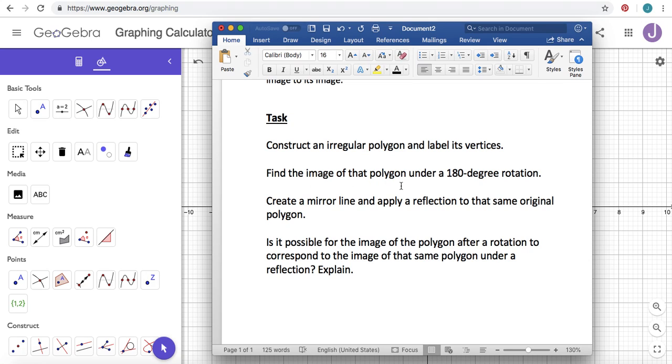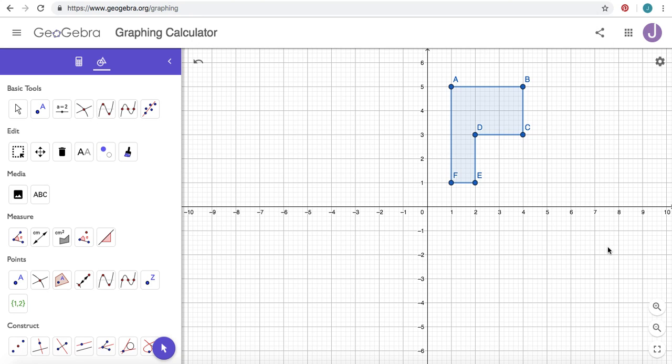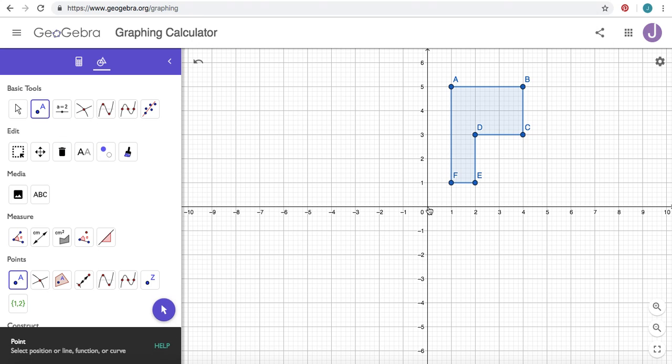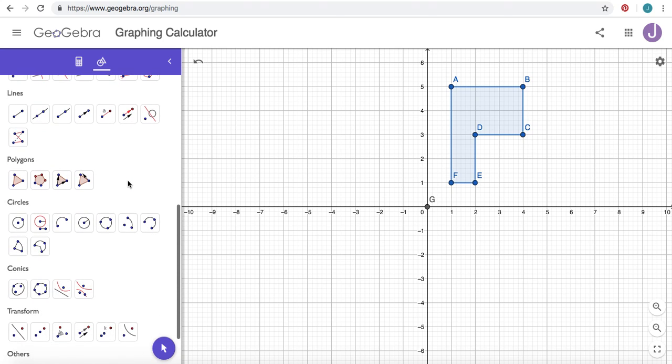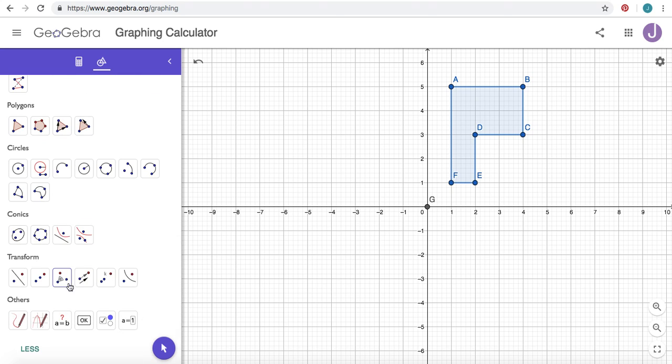Our second step is to find the image of that polygon under a 180-degree rotation. We need a point to rotate about. So I'm going to pick the center as 0, 0, just because it's a convenient, nice, simple point, but you could pick any point that you would like. Then to rotate, we need to come down here under transformations, and this is your rotate around a point. It's got a little angle.